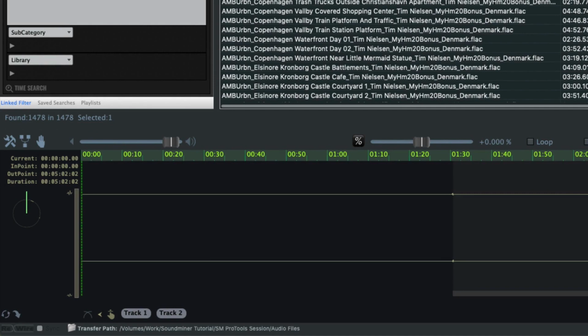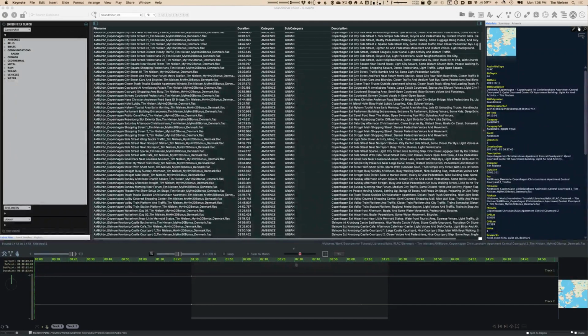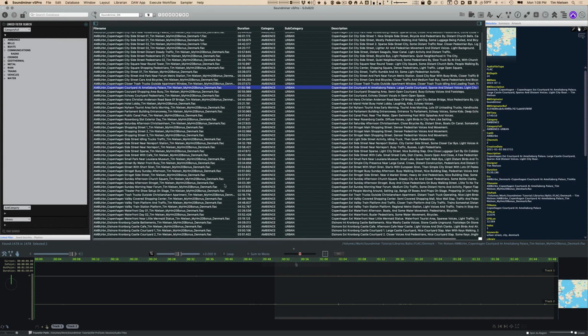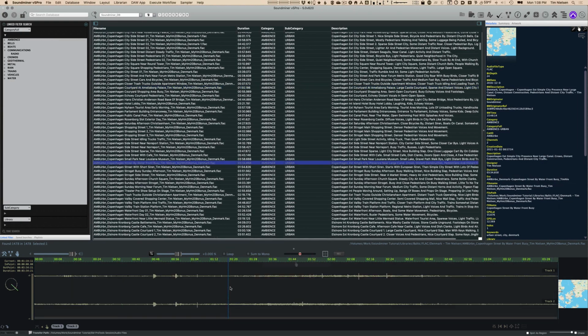So by default, Soundminer is always going to use the built-in output of your device. So whatever my Macintosh is playing out, that's what Soundminer is going to use. In this case, I'm using the digital output. So every time I play a sound here, basically it's playing out the Macintosh output. Wherever that's going, this is what I'm listening to.